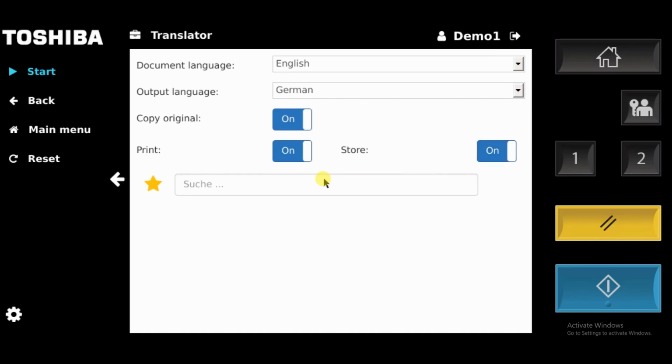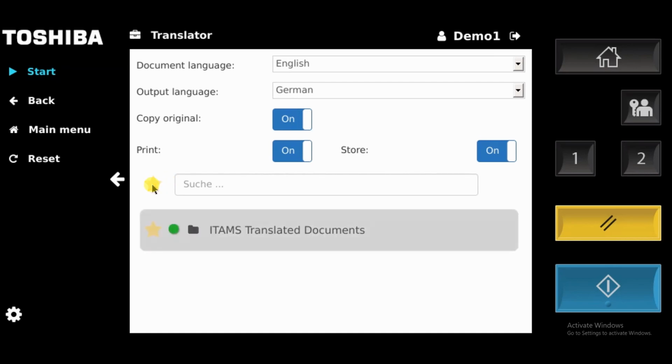Now when storing the document we can search for a network folder assigned to the user's profile, or we can select a previously saved favourite. And when selected, the favourites folder locations will appear in the user's home screen for quick and easy access. And it's also worth noting that we can select multiple processes at once.